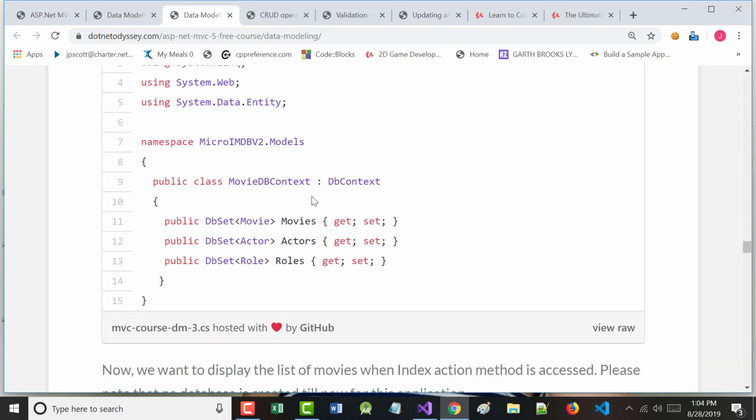Secondly, and I forget to do this, this is the kind of error where, if you forget to do it, you don't get an error on your screen. It's just that nothing will work. You have to remember when you create a class like this to make sure that you have it inherit from DB context.